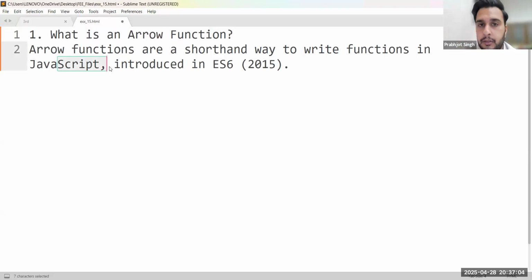We write functions in JavaScript to call any content as many number of times. We know this is the reason for which we use functions. But there is a shorthand way that we use. I'll give you an example in which I clearly state the difference between an arrow function and the manual function that we use, how they are easy to understand and how they are typically written. So they are a shorthand way to write functions in JavaScript, which has been introduced in ES6 2015, right?